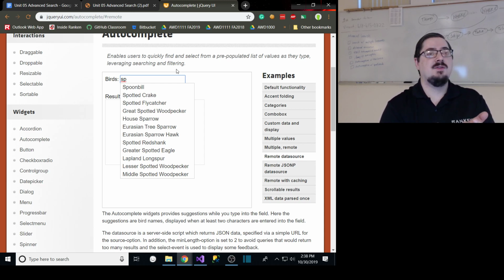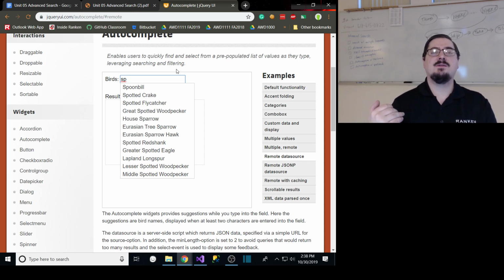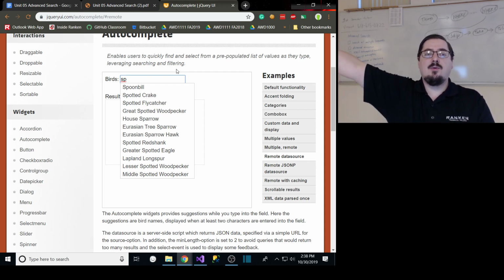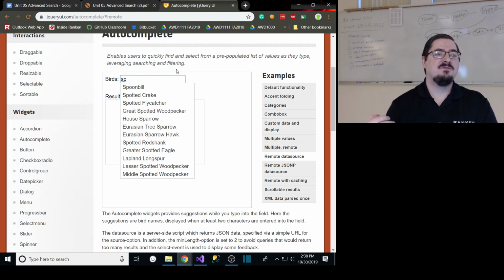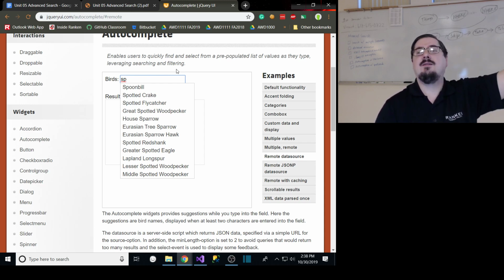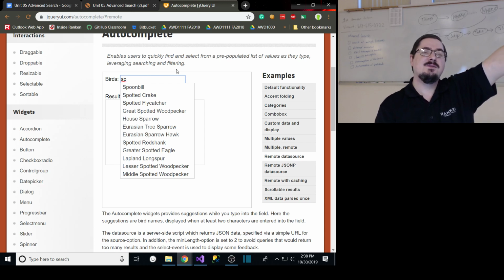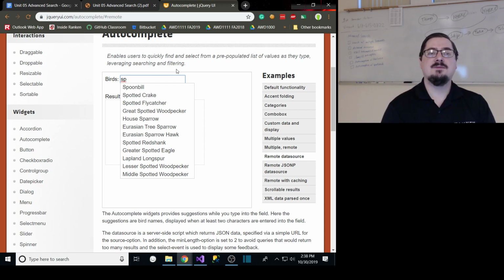So this is actually sending the term that you type in, whatever characters you type in, to the internet, and then getting back a list of JSON strings. It sends that as a query parameter called term, and it gets back a JSON list of strings. And that's all it needs. So as long as you can build a web service that takes a single input, which is a string, and returns an array of strings, you're good. You can make that work with this.